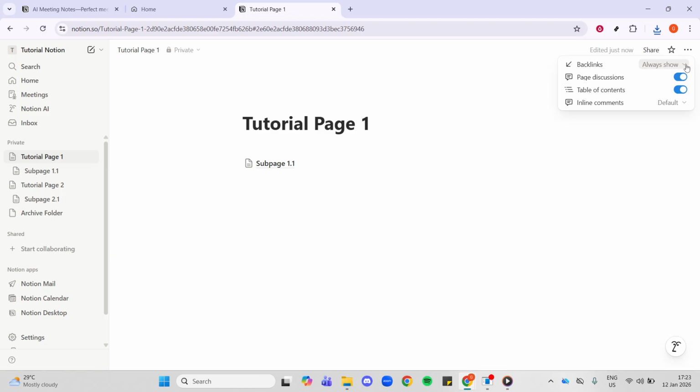In the customization panel, find the backlinks section. Click its drop-down and select Always Show. This tells Notion to keep backlinks visible on this page at all times, so you don't have to hunt for them or rely on context-based visibility.